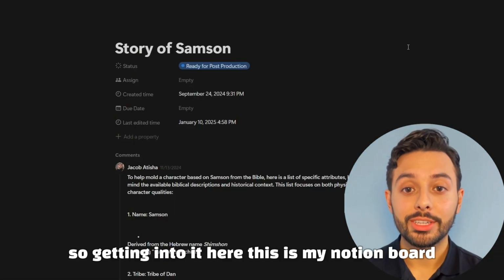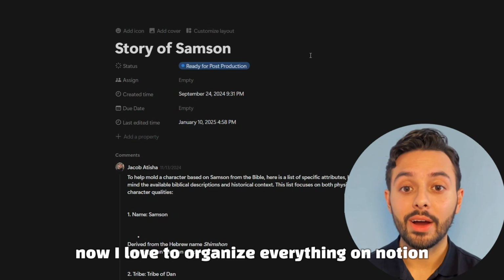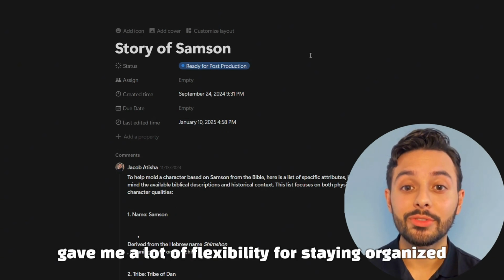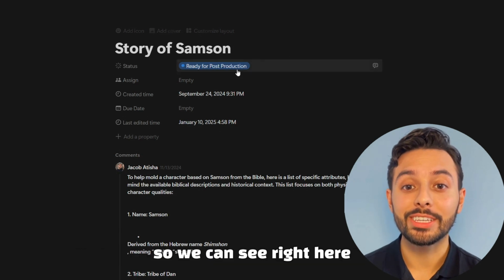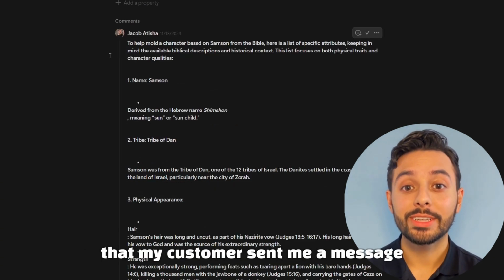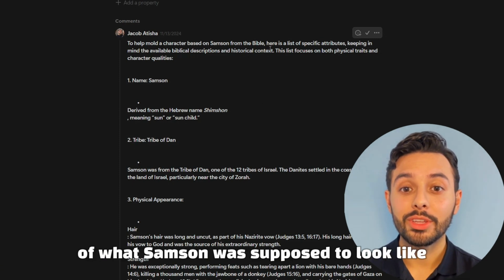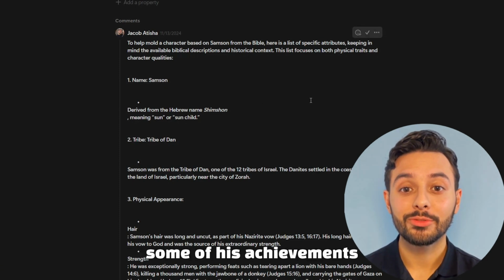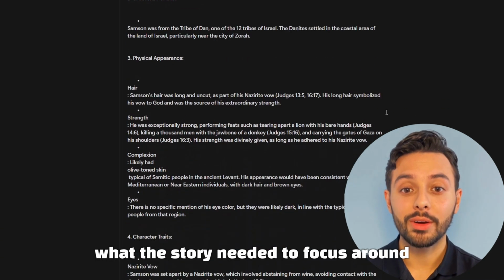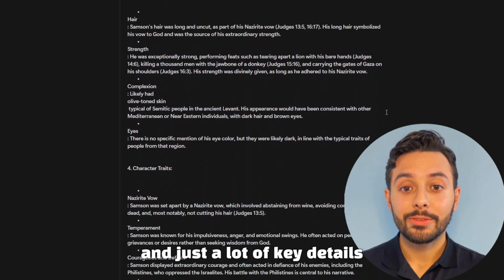So getting into it here, this is my Notion board. Now, I love to organize everything on Notion. It gave me a lot of flexibility for staying organized. So we can see right here that my customer sent me a message. He gave me a really great breakdown here of what Samson was supposed to look like, some of his achievements, what the story needed to focus around, and just a lot of key details.